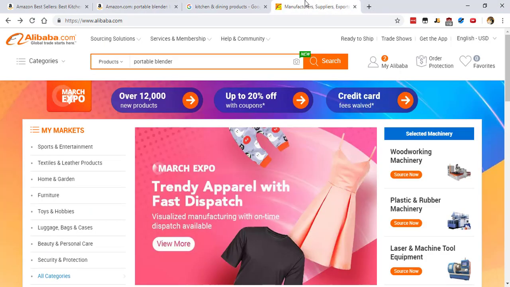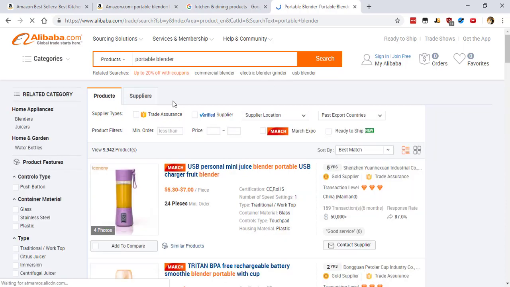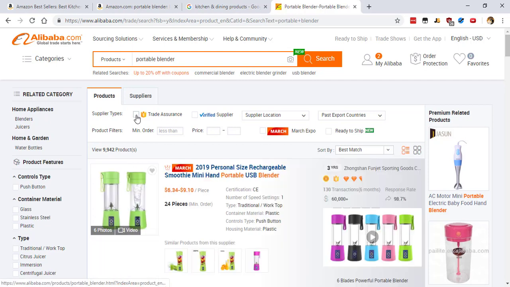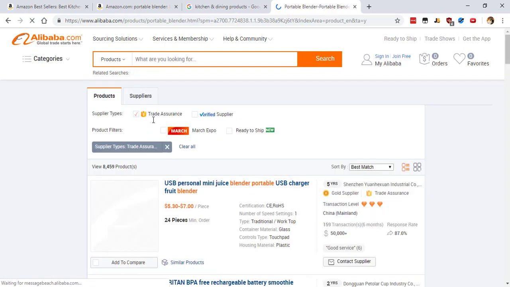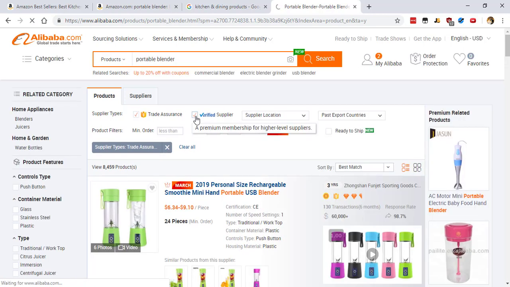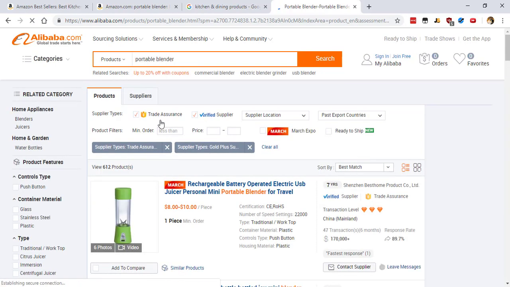Go to the search bar and type in your keyword. Then hit search. Then in the supplier types, you want your suppliers to be verified supplier, and you also want your supplier to provide trade assurance, which is a protection for you.